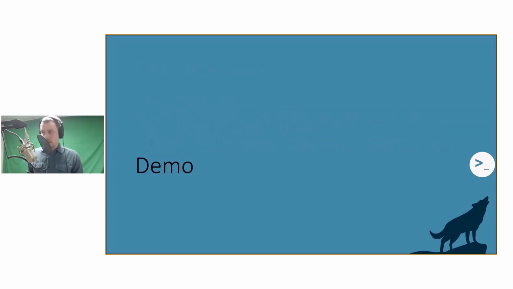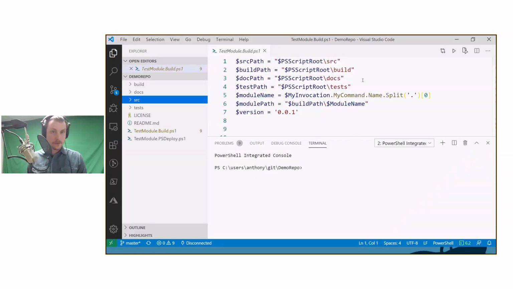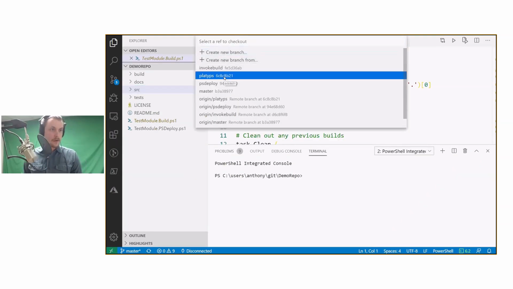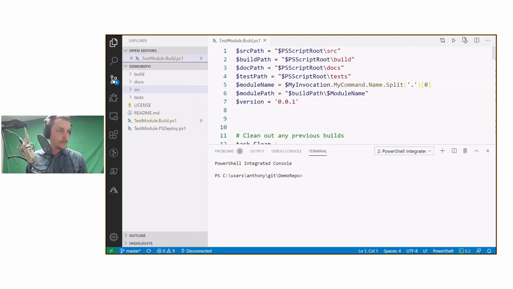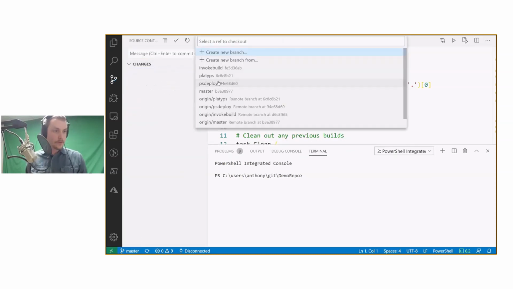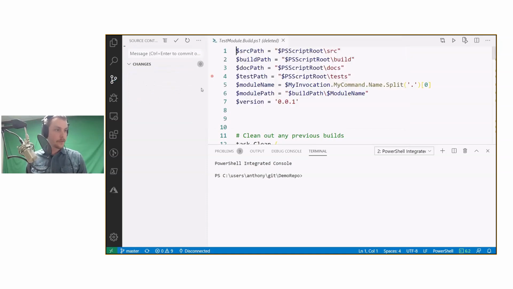So let's actually take a look at that. Okay, make sure I'm in the right one here. Okay. Oh, crap, I've got to release back. What it is, I branched all the different steps here. So we're looking at PlatyPS.